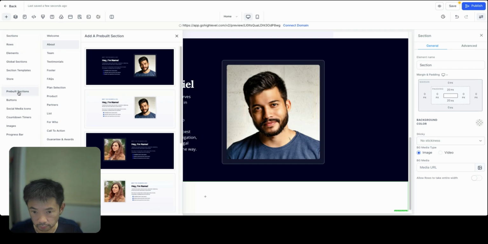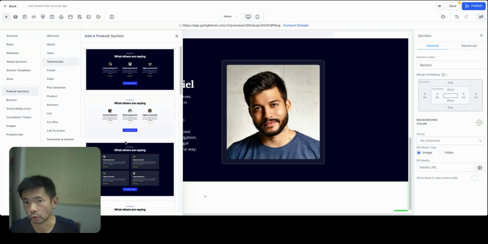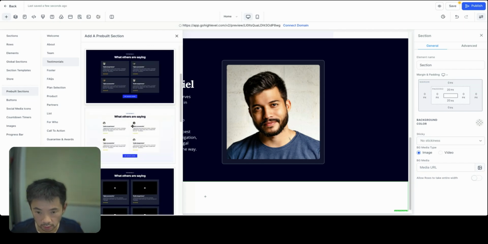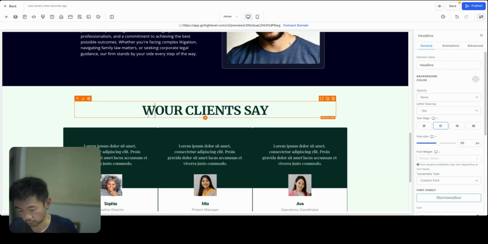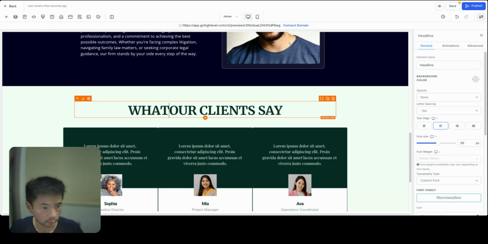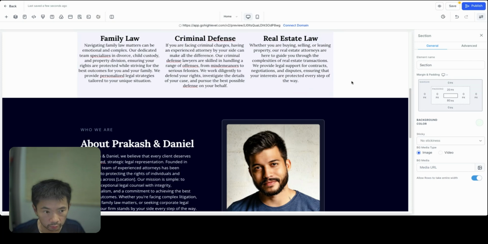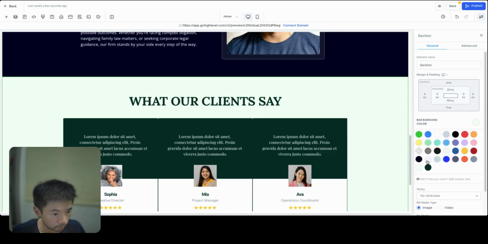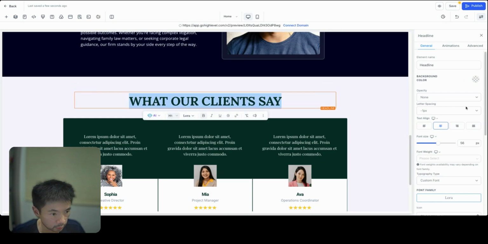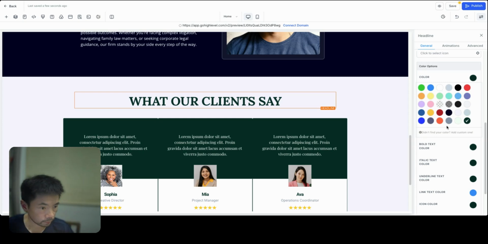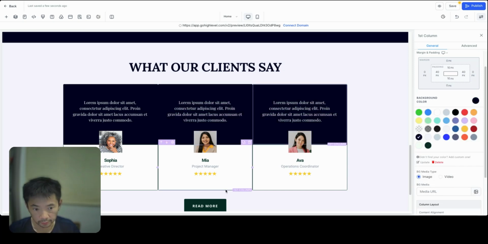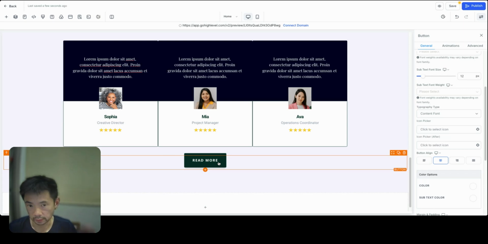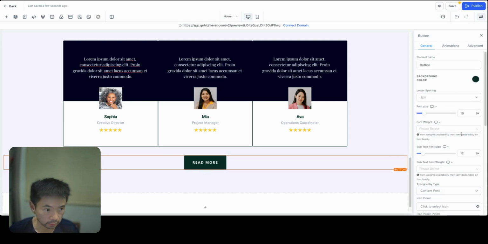We can go pre-built section, and then there's a very nice testimonial sections that High Level gave us. So you can choose whichever you like. And I think for lawyer's office, I like to use this one. What our clients say. For the color, we want to use our color scheme. Also for the background, use the right color as well, like that. This show more button, what you can do with it is link it to a dedicated testimonial page.